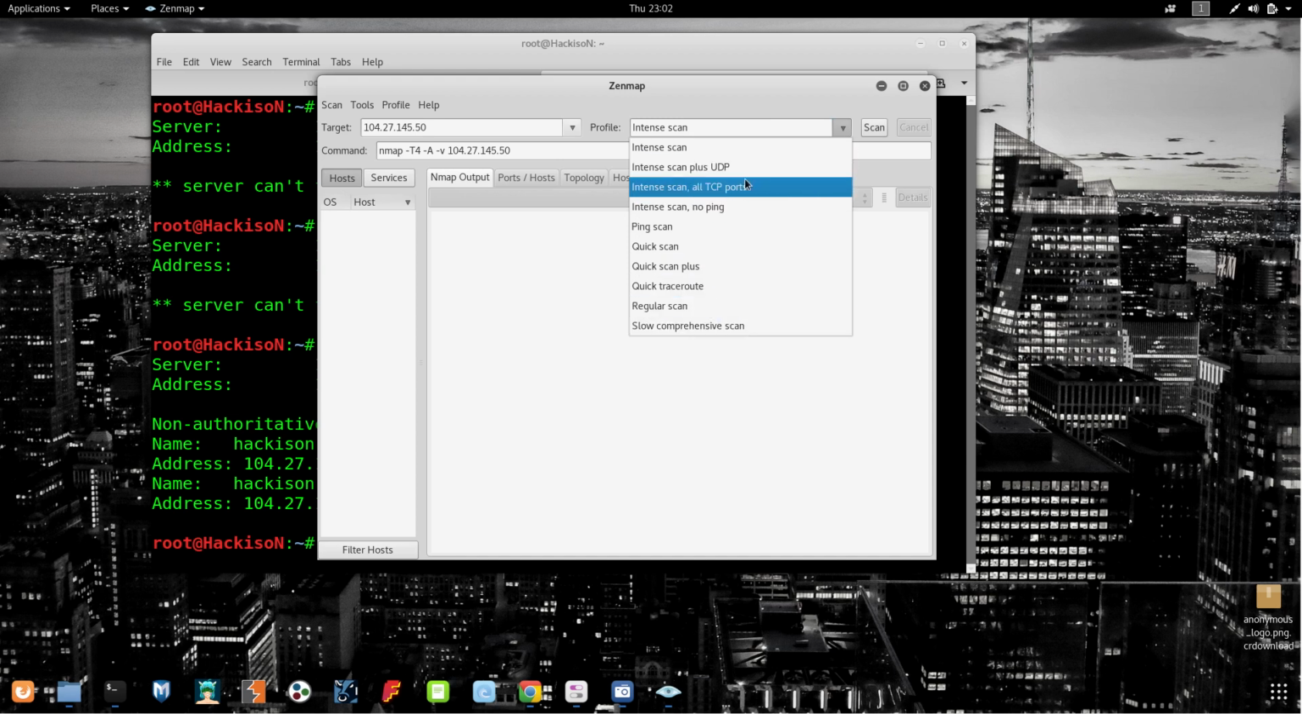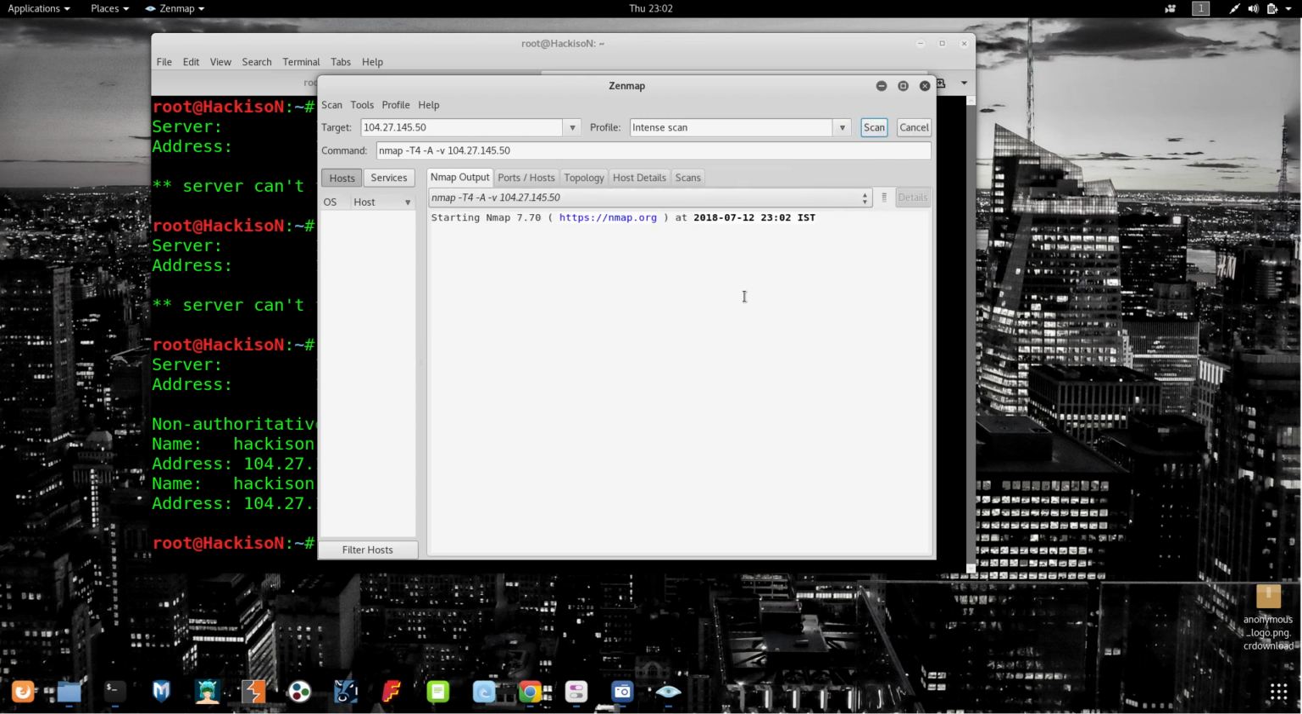If you want to do a specific scan, you can scan only the UDP ports, or only the TCP ports, or do an intense scan without ping, a ping scan, quick scan plus, or quick scan traceroute. The intense scan will do all the things below, but if you want a particular scan, you can choose it here. Then click on scan.